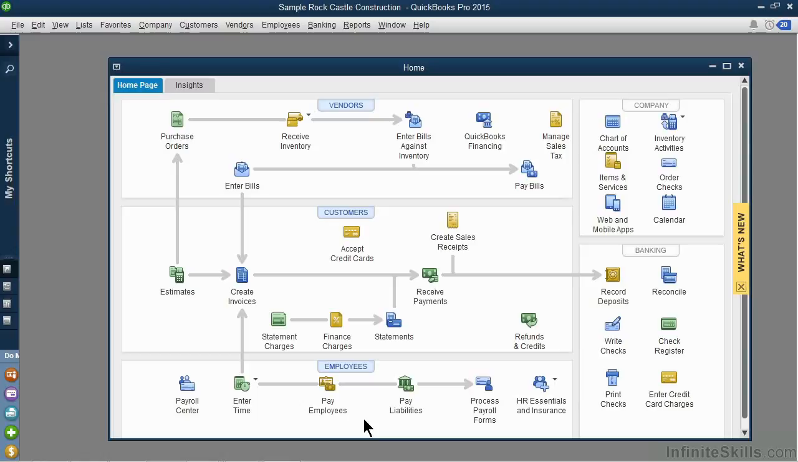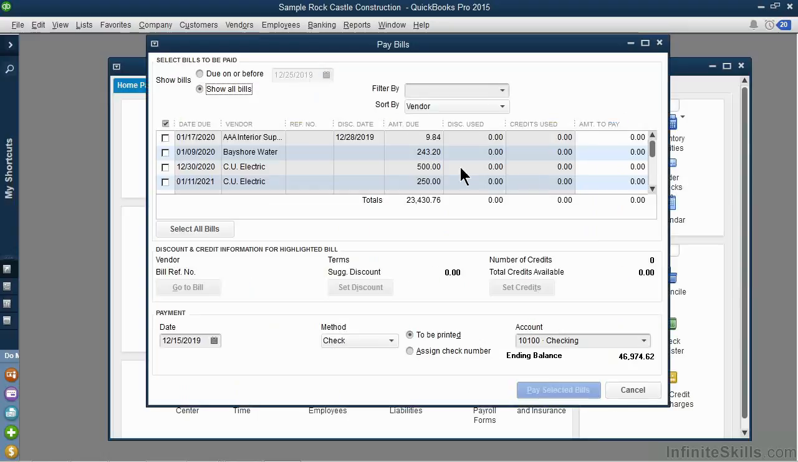Of course, there will come a time when we need to actually pay those bills. This can be done from the right side of the home screen, or of course from the vendor's menu, by bringing up the Pay Bills window. We can choose whether we want to pay bills that are due on or before a certain date, or just to show all of the bills that are currently due. We can also filter by a variety of criteria on the right side of the screen.